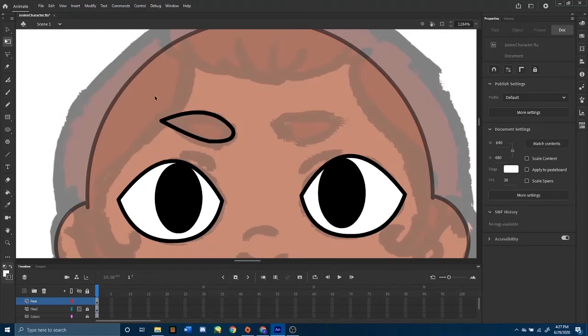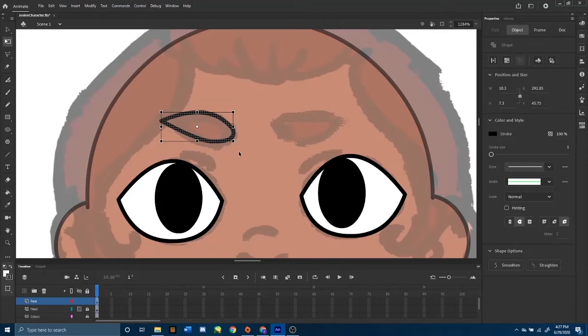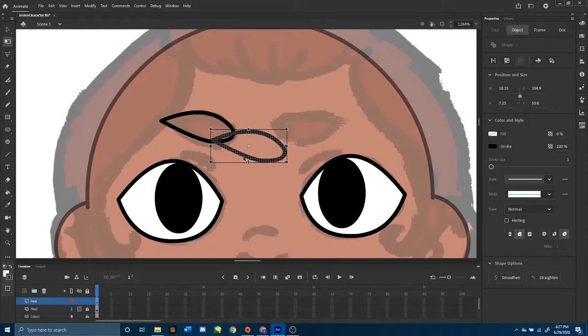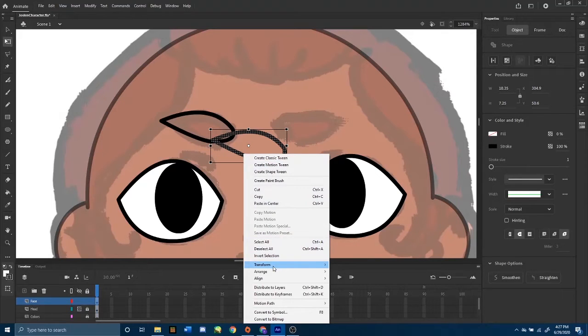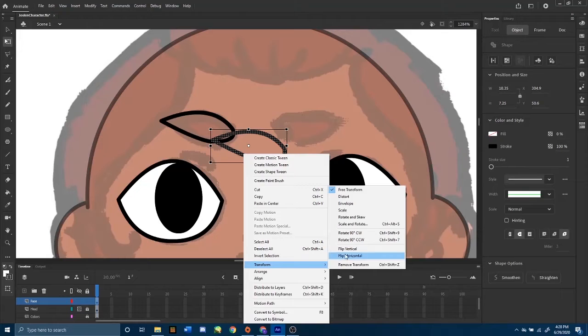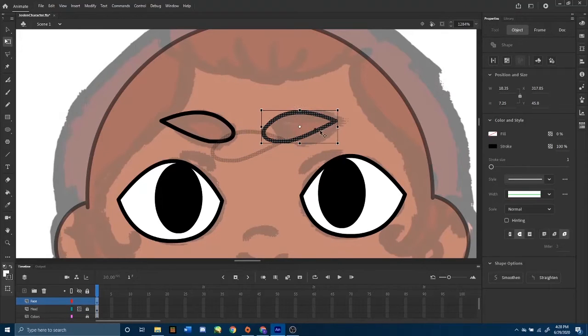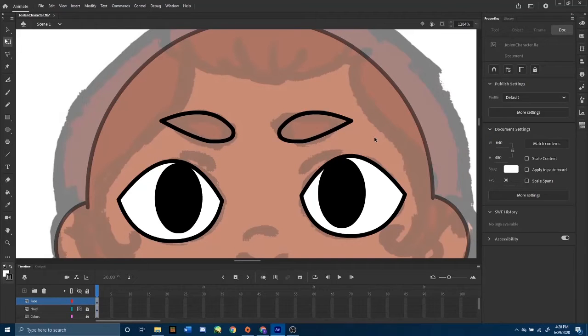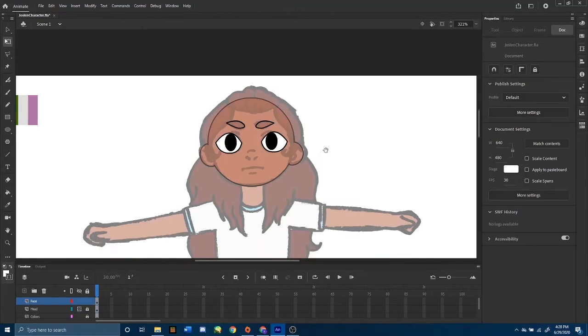I'm going to box select this eyebrow and press Ctrl C and Ctrl V. Right click on it and then with it selected, press transform and then flip horizontal and move it back into place. Let's see if this is a little bit better. I think I'll move it back a little bit more. Now I'm going to zoom out by pressing Ctrl-.